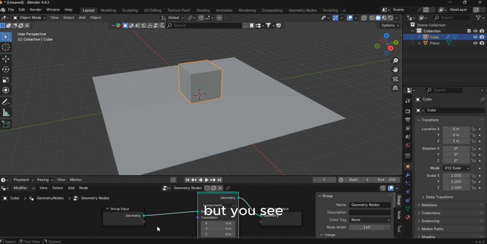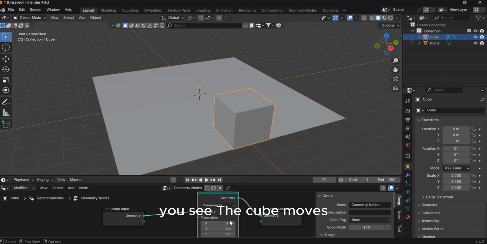But you see, here also nothing is happening to the cube. If we run the animation, nothing is happening. It is not moving at all. Because we are not changing any XYZ value. If we change X value, suppose now it is 0 meter. If we change it to 5, you see the cube moves 5 units by the x-axis.